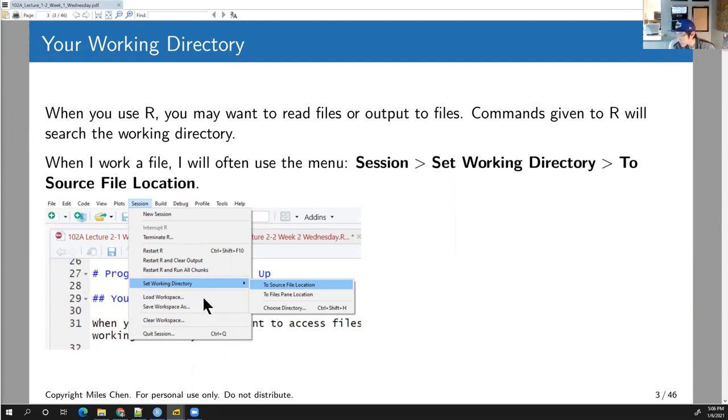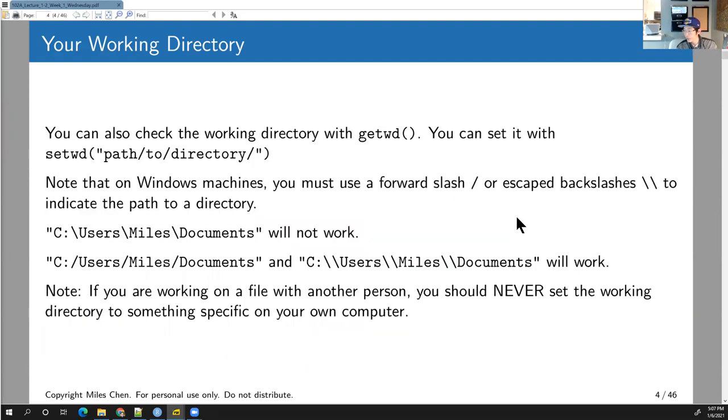All right, and so you can set your working directory this way. You can also set and check your working directory using getwd, and you can set your working directory from the command line using setwd, and then you give it the path. Path names in Windows use backslashes, and that doesn't work. So you can use a forward slash and R will figure out that you mean the traditional backslash, or you can do a double backslash and R will figure this out.